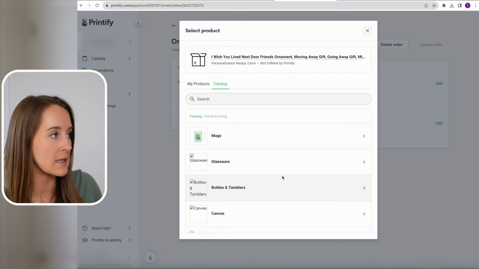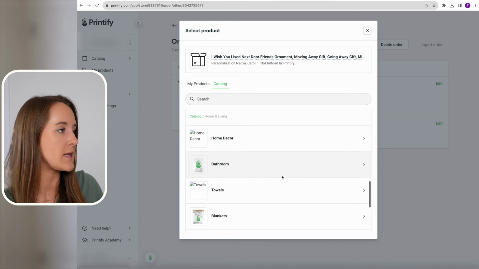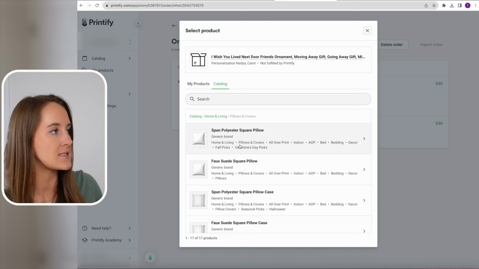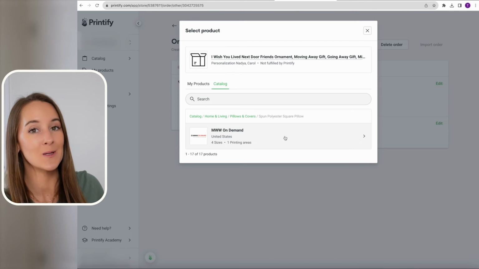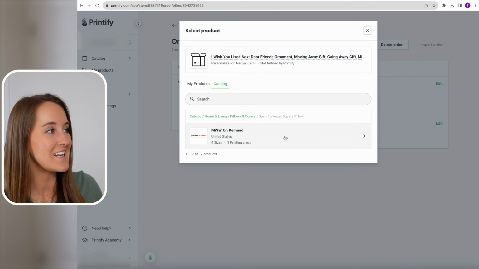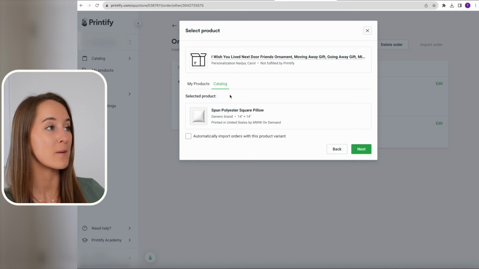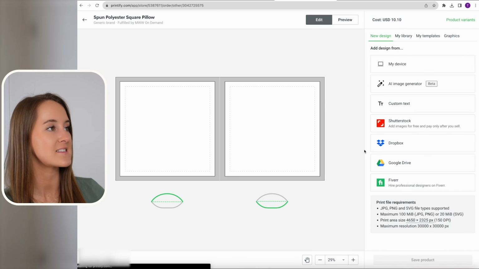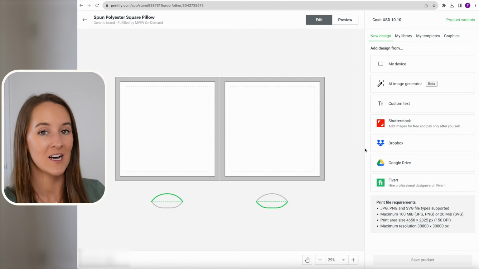I'm gonna just go to home and living, look for pillows. Perfect. And here we are, our spun polyester square pillow. That is the pillow that we picked when we were designing this. Once we've selected our pillow, we can go ahead and just click next. And now we need to upload our custom design.